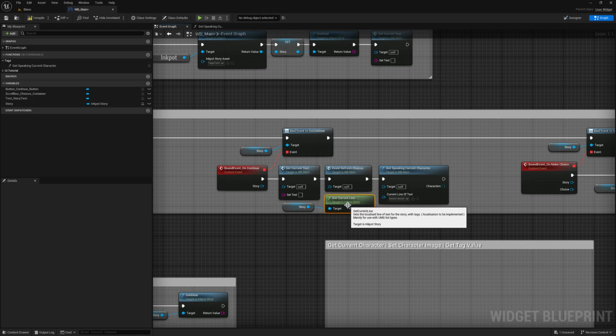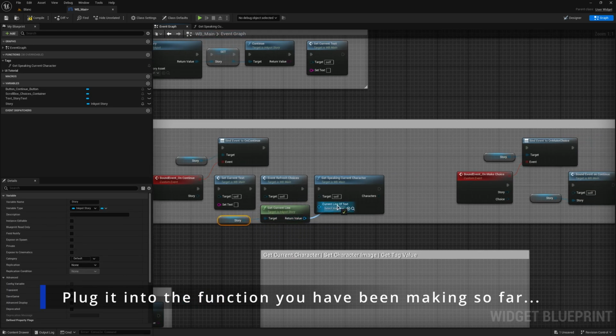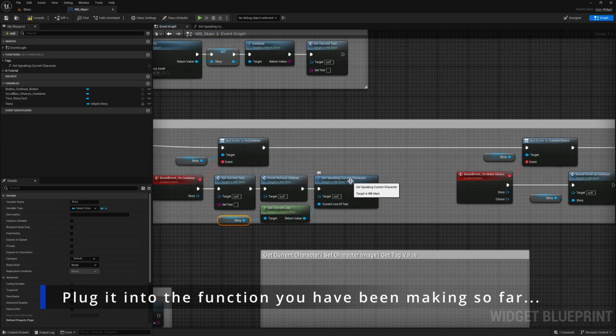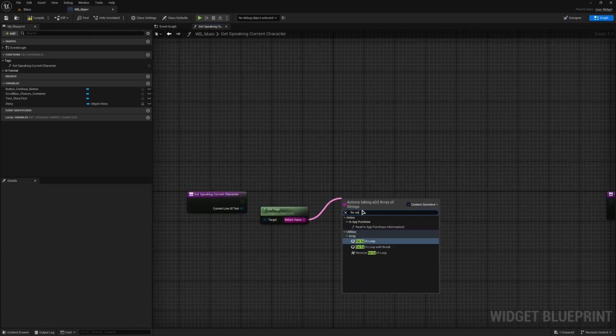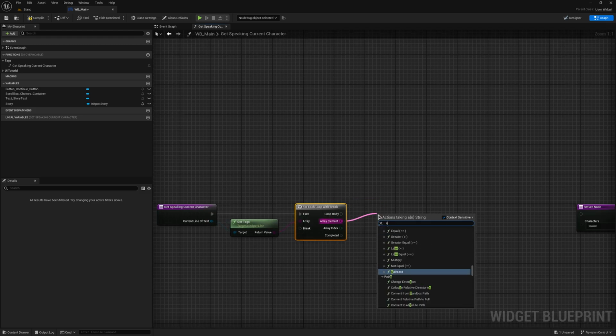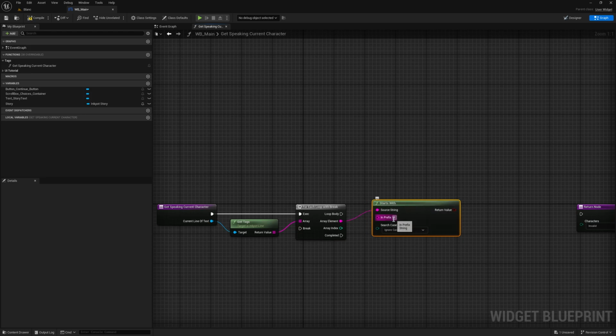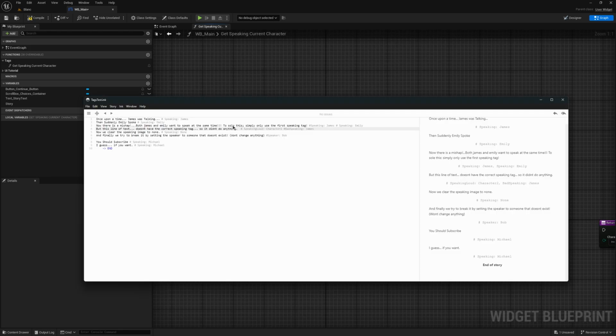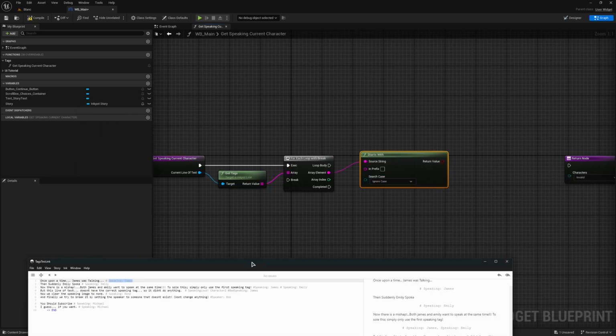Take the story, get the current line, and then get current tags, and for each loop with break. I'll tell you why with a break in a minute. And then we want to get a starts with, and this is like the prefix of the tag. So in our case, we're going to use this to identify the tag type. If we have a speaking tag, then we can specify something into that tag.